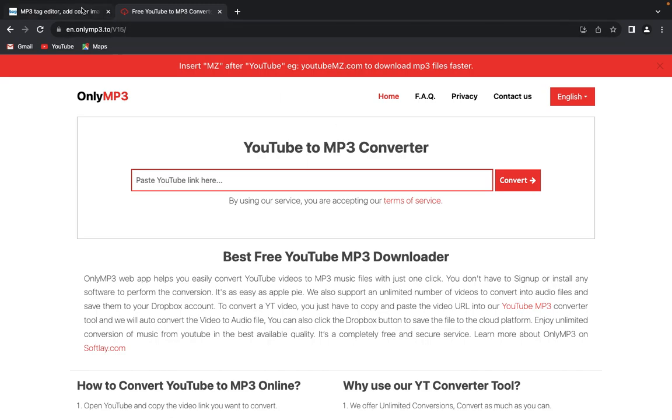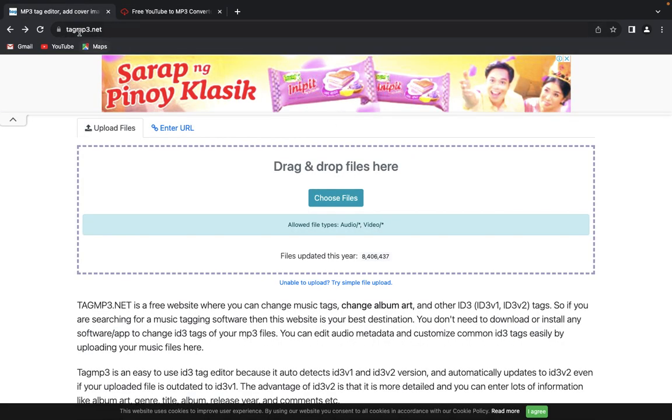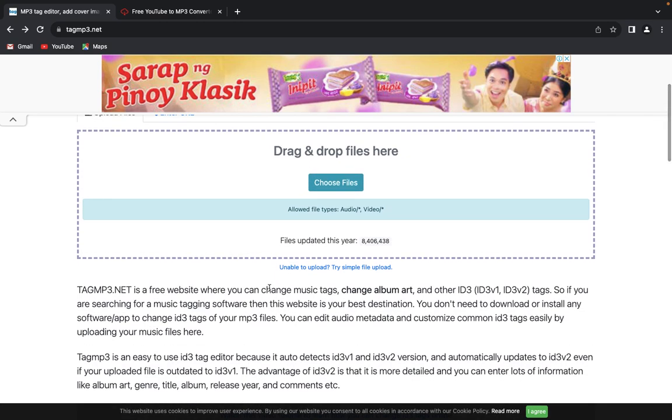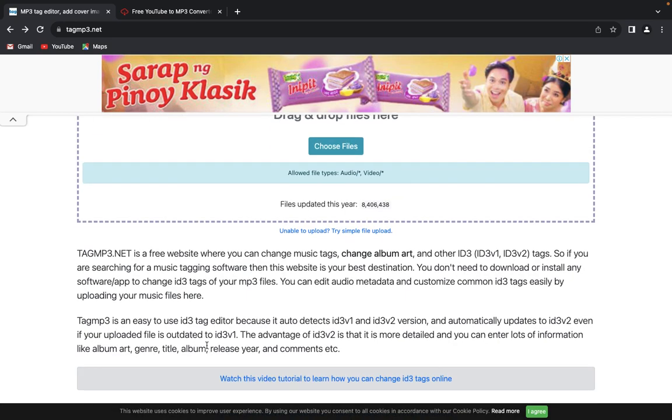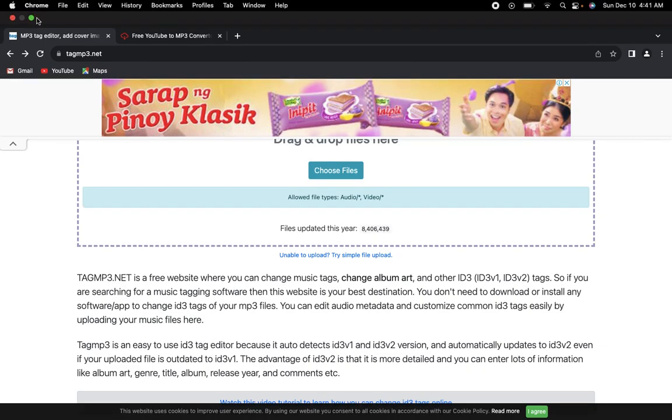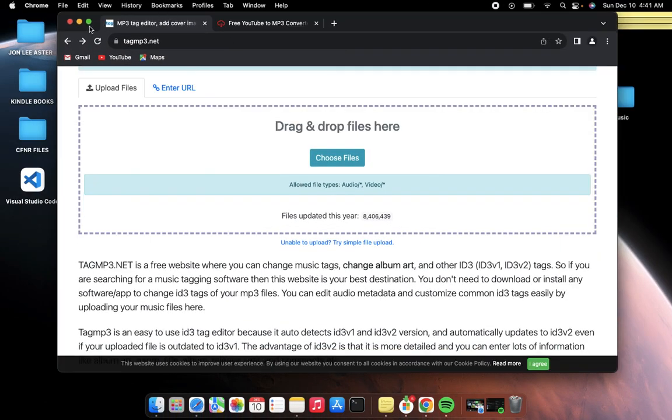And then another website that I use is MP3 tag, tagmp3.net. Here, if you drop down a music file, MP3 file, it can allow you to edit your cover art by uploading a JPEG, and then it can also allow you to edit the title, the artist name, and so on. To show you an example, this is how I did it.